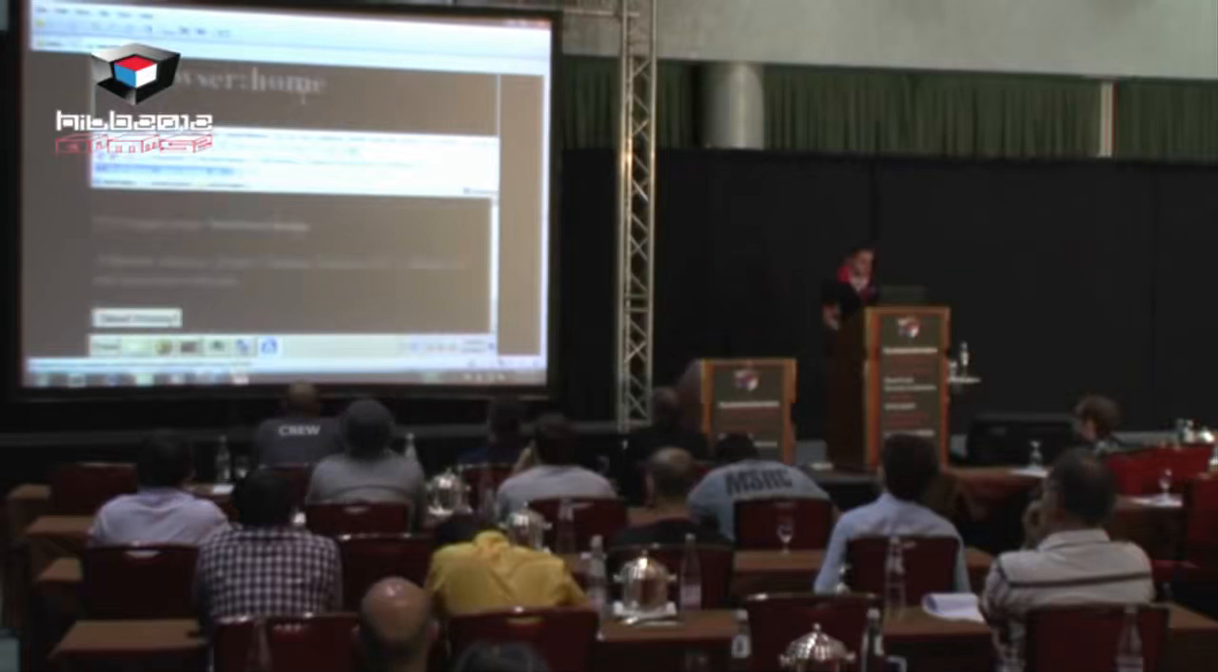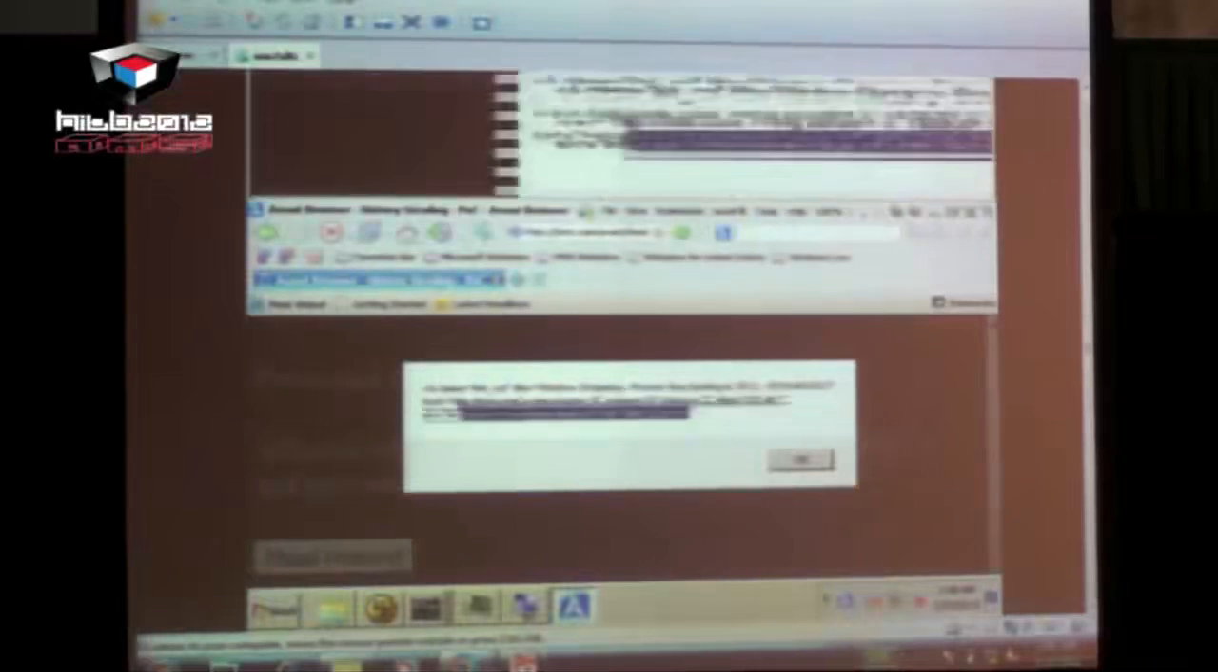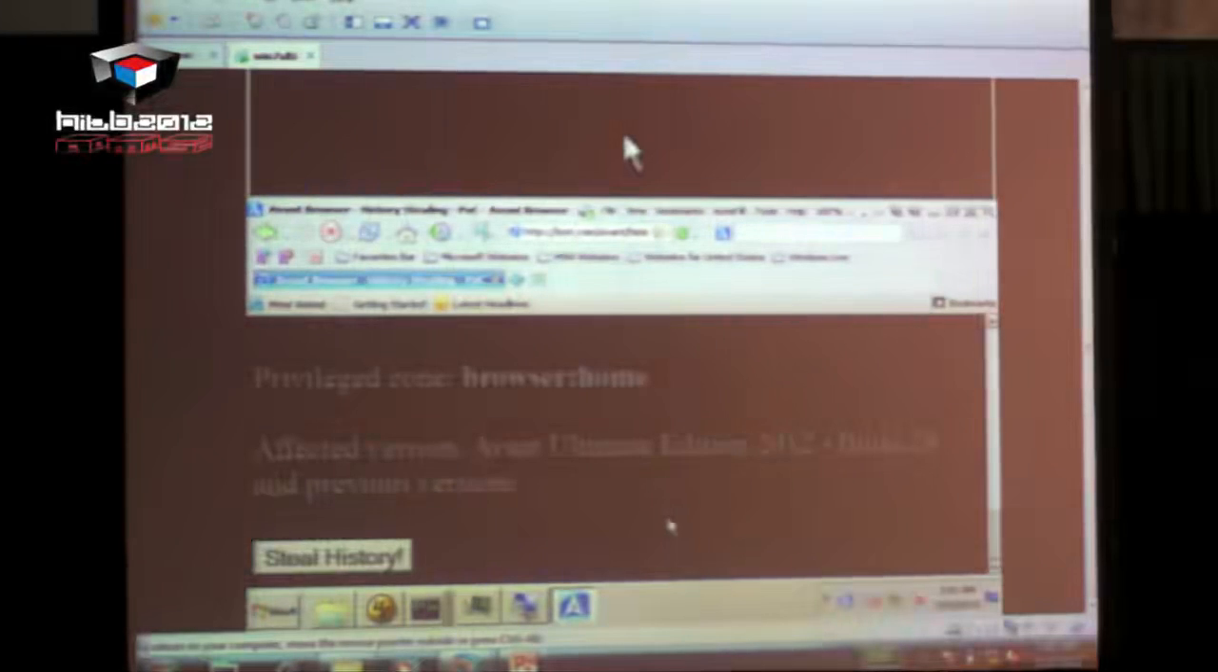Yeah, this is again, the user goes to the page and then the exploit occurs. So this is my history. I just got one item, but that's just showing you that from a page I'm on, test.com, I'm just reading the history, and that's kind of the problem with this browser. I'm not going to demo the other two bugs because I don't think I have enough time.